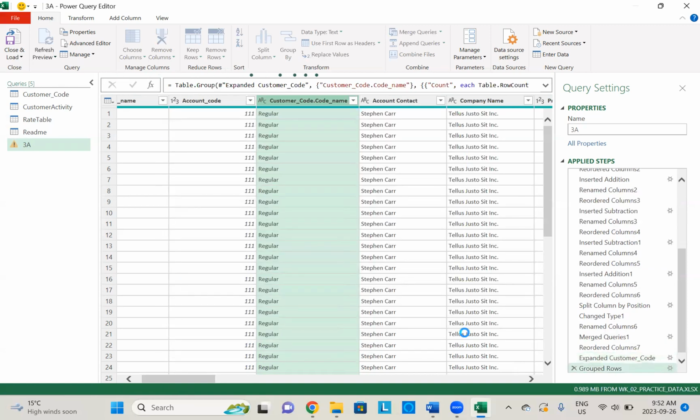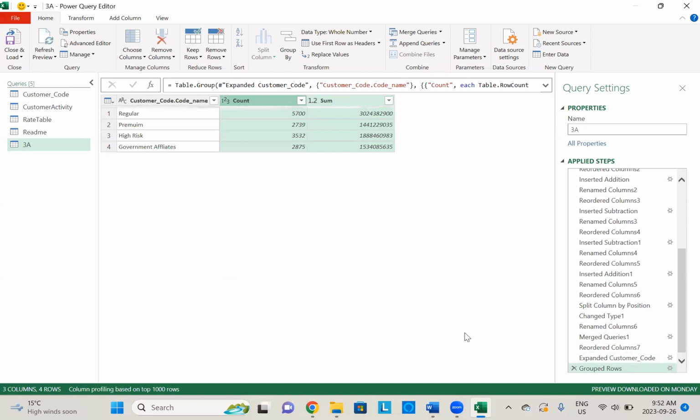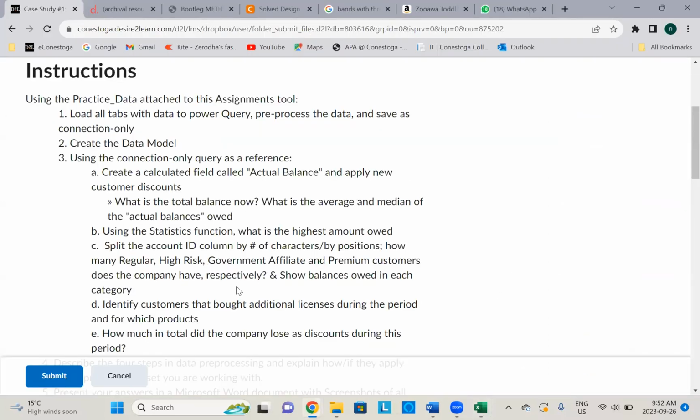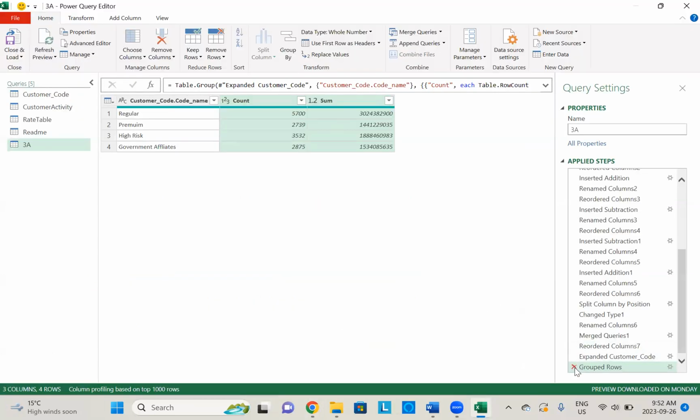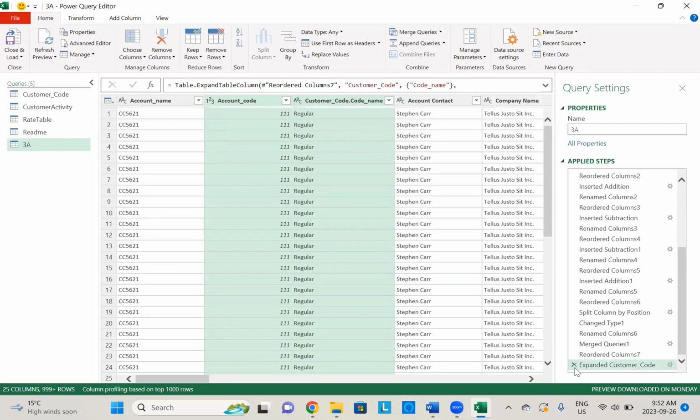And here we got what they are asking in the question: the number of customers, regular, and the amount they owe. This is the amount they owe. So this part C is also done. Now come to the D part. Take the screenshot and then click on close.